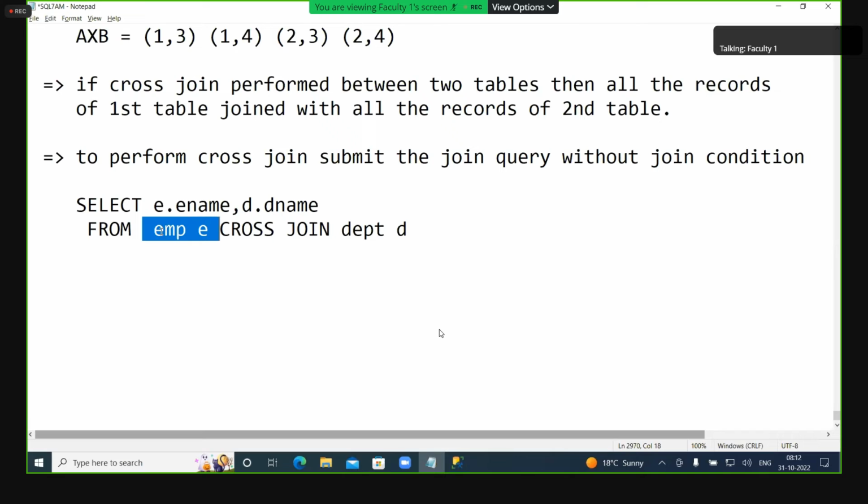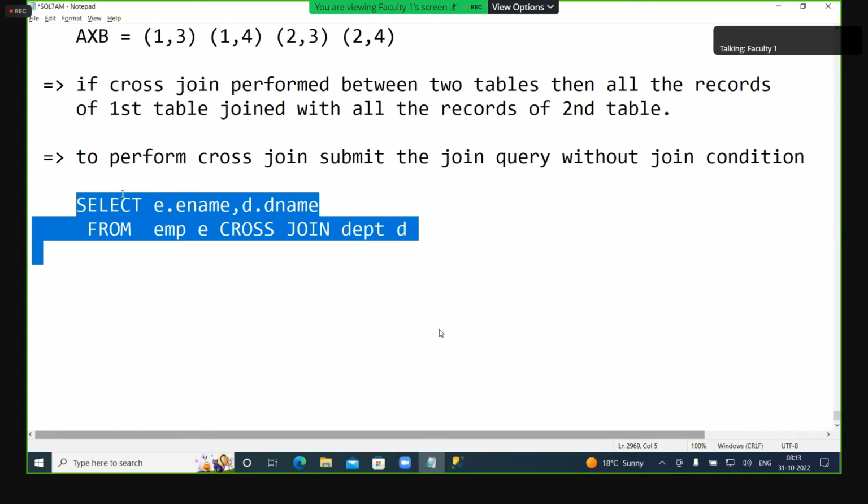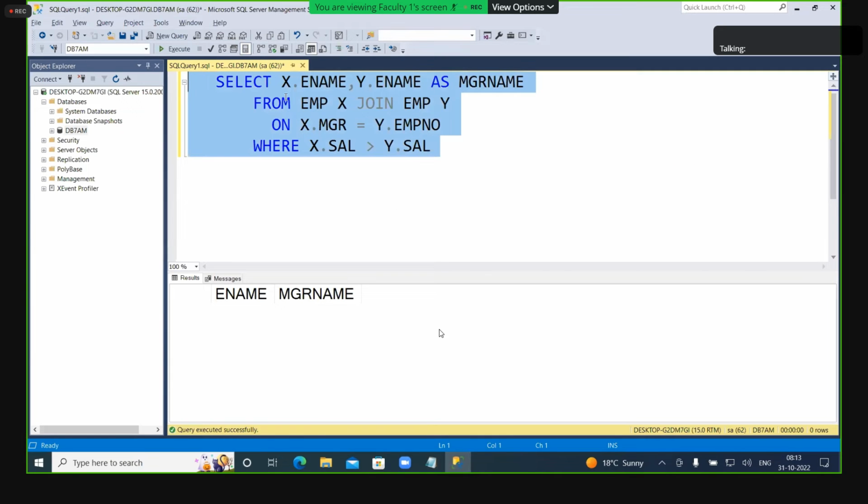First, 15 rows are joined with the first record of department, 15 rows with the second record, 15 rows with the third record, and 15 rows with the fourth record. Total how many rows will you get? 60 rows. All the records of the first table are joined with all the records of the second table. So this gives 60.